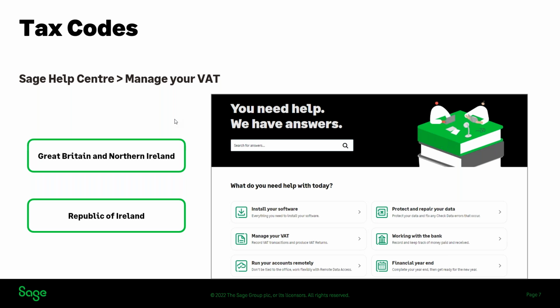So in the Help Center, there is what we would term a hub. So one of these panels on the Help Center page is for Manage Your VAT. And this is where it will split between Great Britain and Northern Ireland, or it will take you to the Republic of Ireland option, depending which option you choose, of course. So let's just have a look at that, and then I'm going to come back to the hands-on task in a moment.